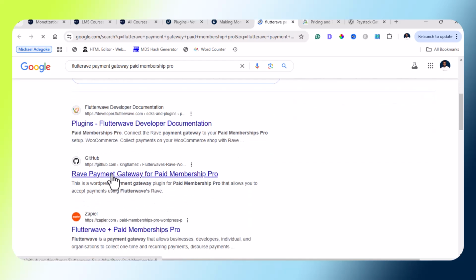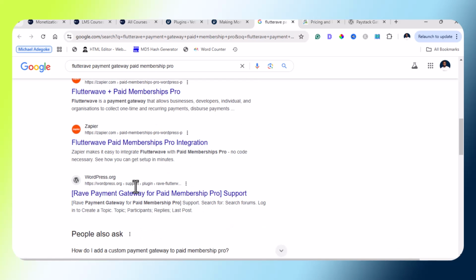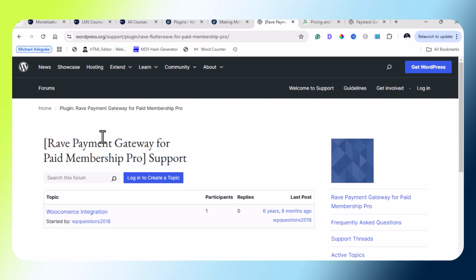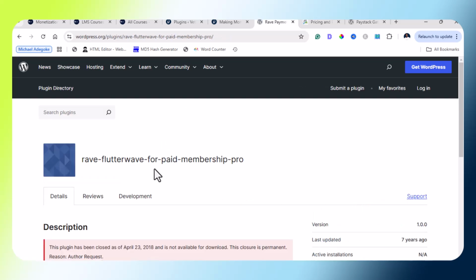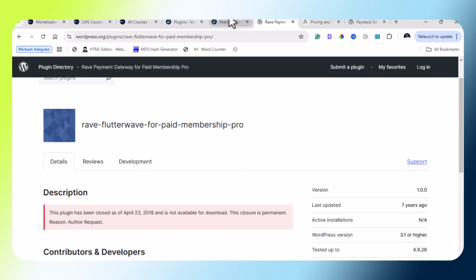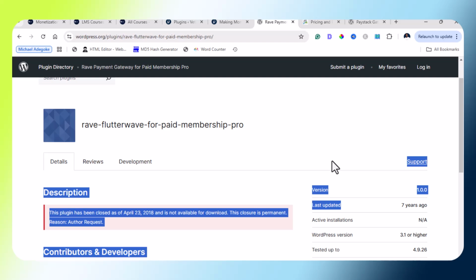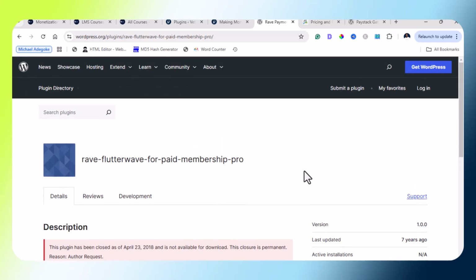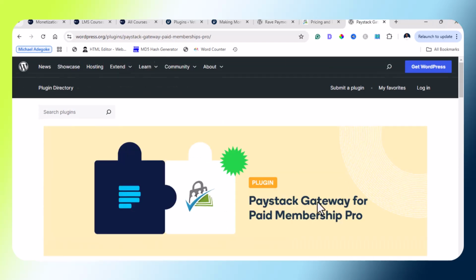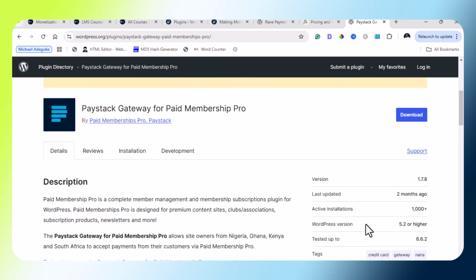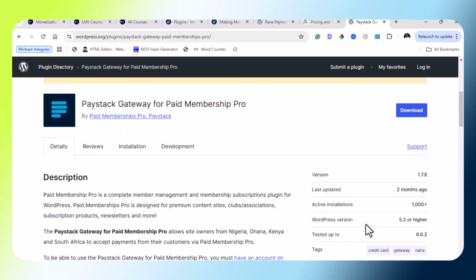Okay, yeah, this is it. But I think it's now called Rave. Yep, so this is it. You can use Flutterwave or use Paystack. Though this plugin was last updated 7 years ago, so it's not advisable to use this. It's better to just go with Paystack, which was still updated 2 months ago.